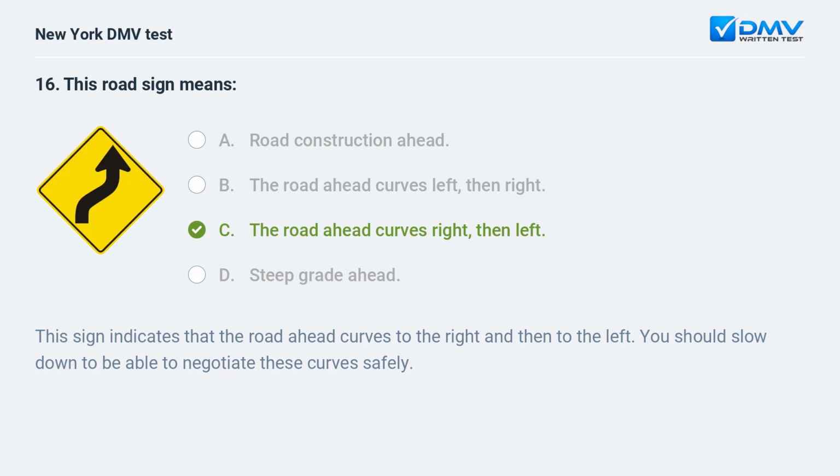This sign indicates that the road ahead curves to the right and then to the left. You should slow down to be able to negotiate these curves safely.